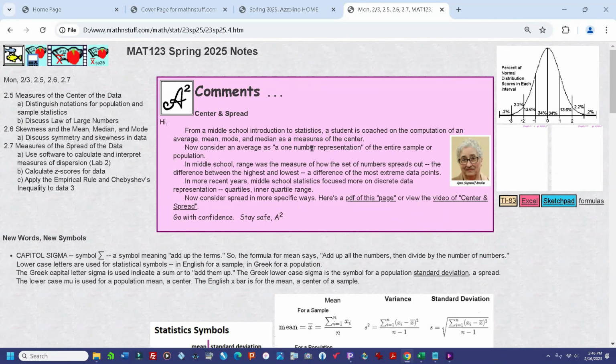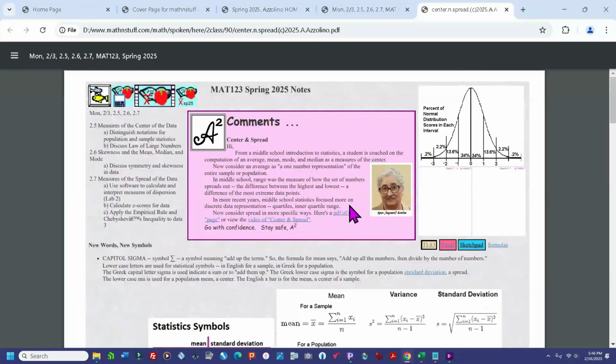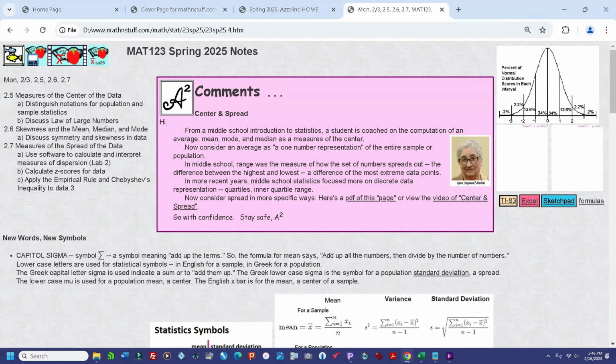We look at those words as measures of center, and then go on to measures of spread. There is a PDF of this page, so should you wish to use it while we go over the page in the video, you're welcome to do that. I will then post the video, and it'll be linked here also.